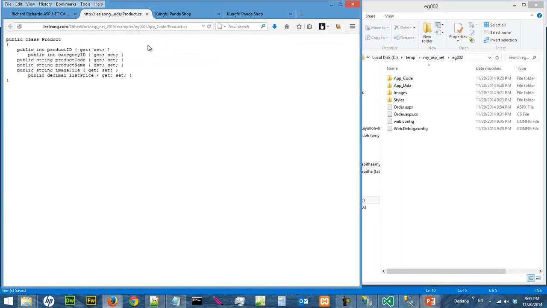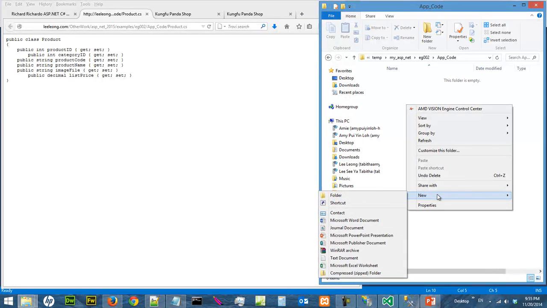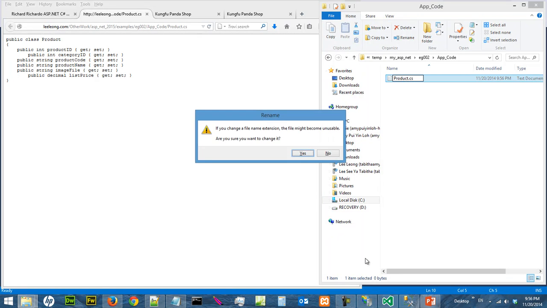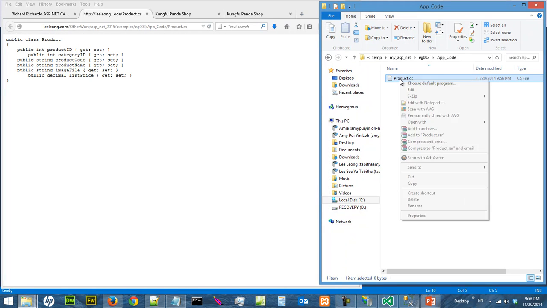Right. So there are many ways of creating this file. One way is just go to the folder and just do a new file, new text document, and then you can copy the files. So for this case, I'm just going to do a new text document, and I'm going to rename it to product.cs. Okay, and then you can do it in Visual Studio or Notepad++. I'm just going to do it in Notepad++.